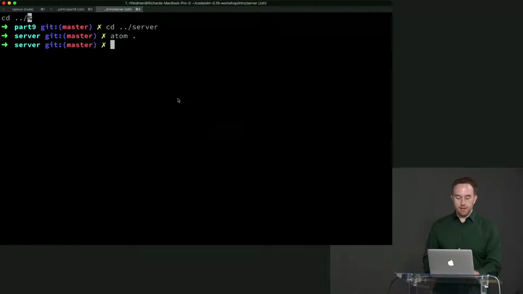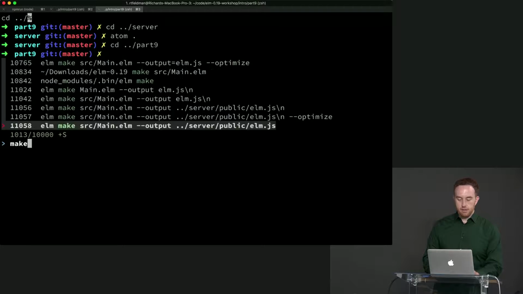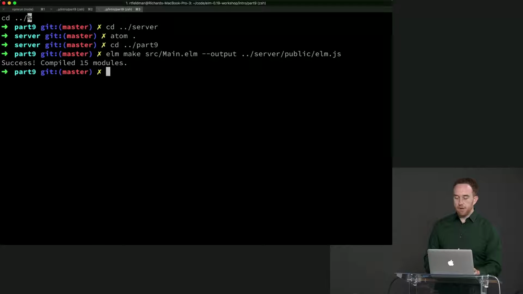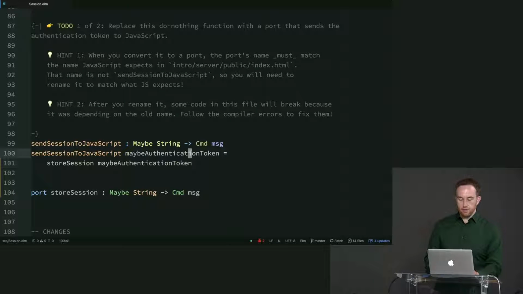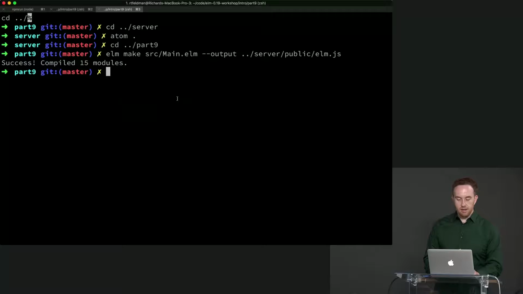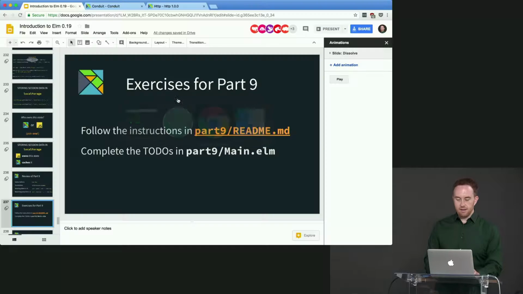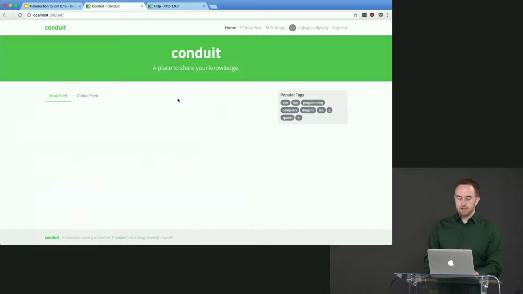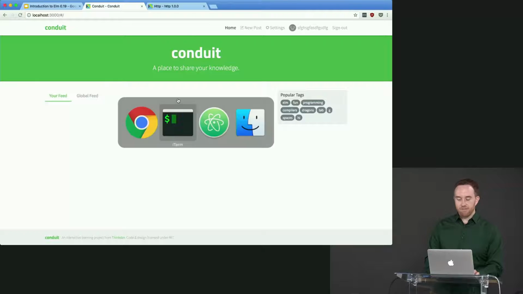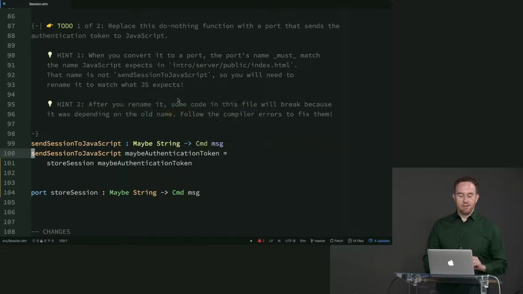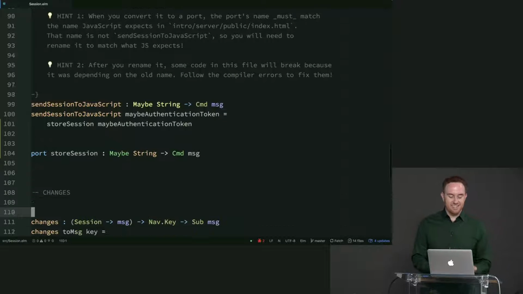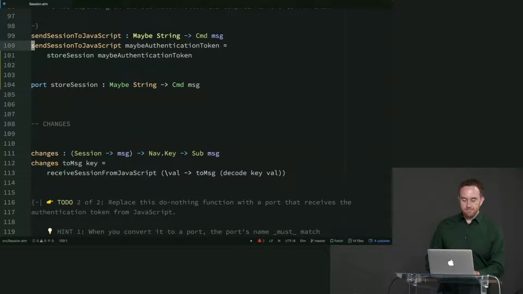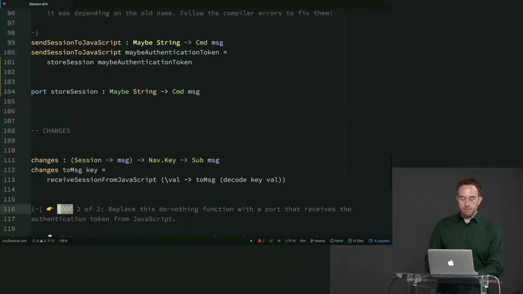So that should compile. Oops, we want to be back in part 9. Okay, that compiled. And so we will see if it actually works. I guess we should demonstrate the lack of it working. Actually, now with half of it implemented, it's going to partially work. So maybe not. We'll just come back and see the entire thing work momentarily. Okay, so that's the command side.